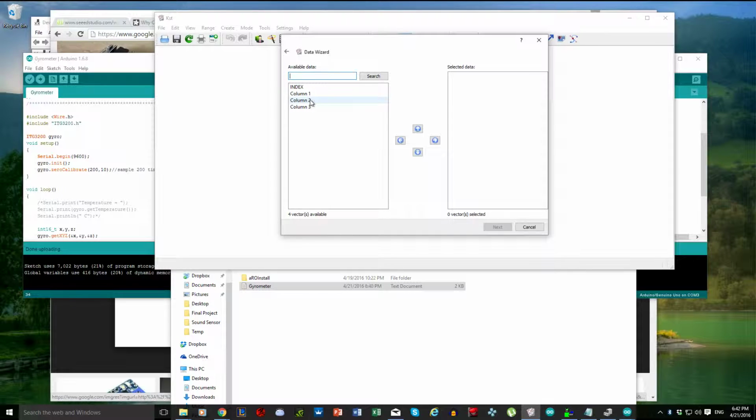Then you would have 3 columns. For me it is 3 because I have the gyrometer, and the gyrometer gives you X, Y, and Z. So I would have the 3 of them. I hit this one. Then next.